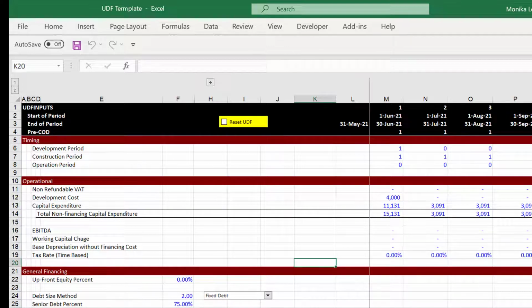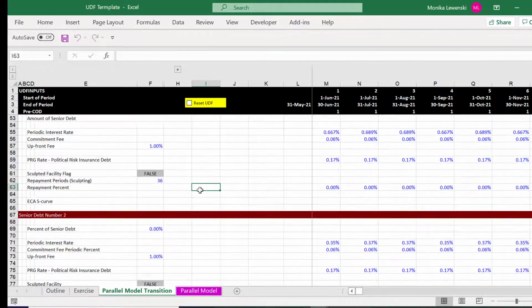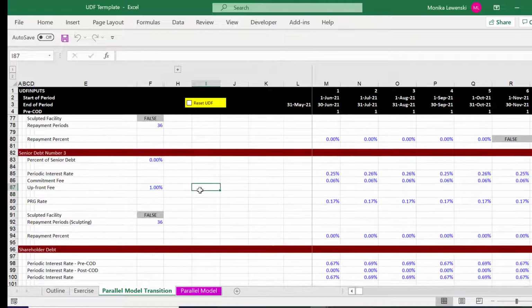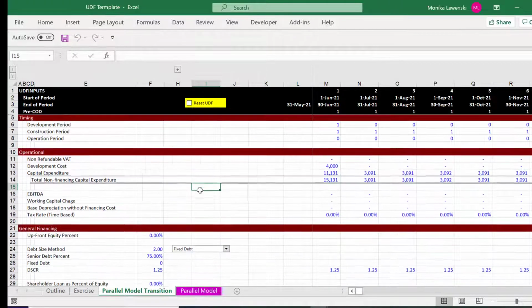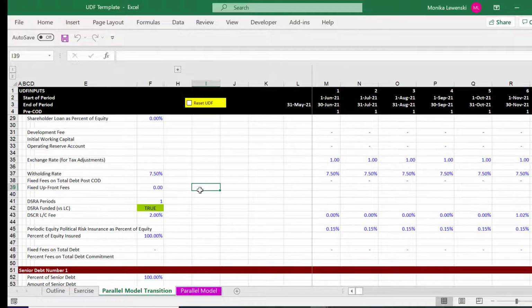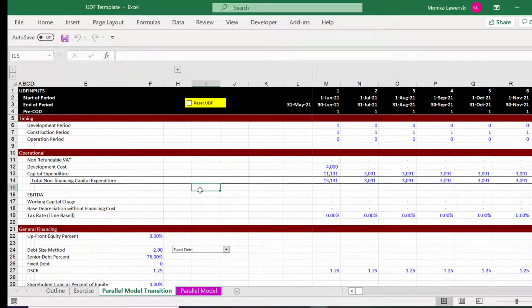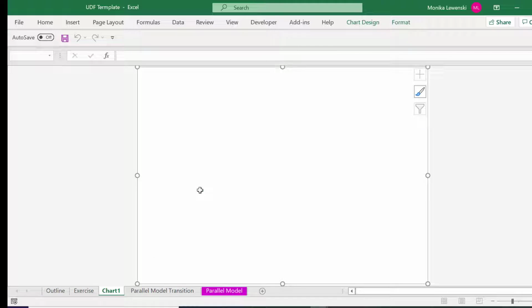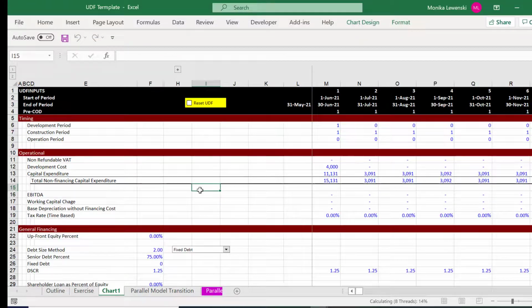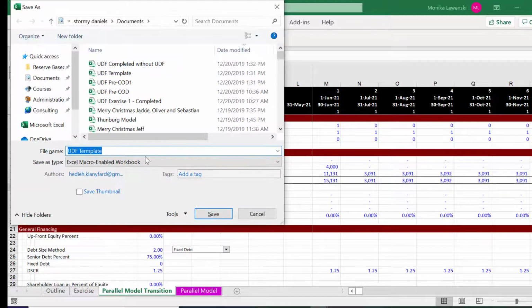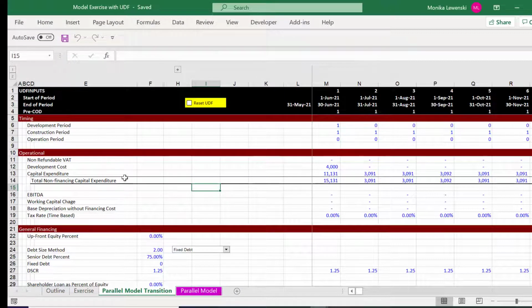Now we're going to do it in a simple case first, and we basically have to fill in these few inputs. This time we don't have three debt issues. We only have one debt issue, so we have to fill in a few items from our model. And this time, instead of its being named template, I'm going to save it as our model exercise with UDF. Okay, and then let's just start working through it.